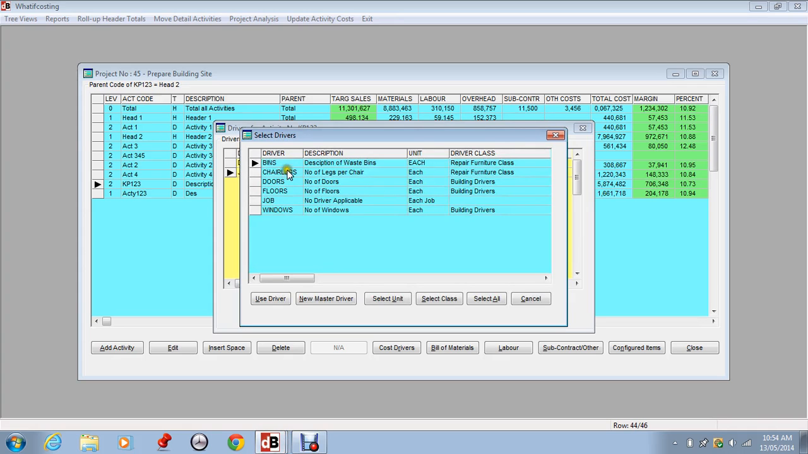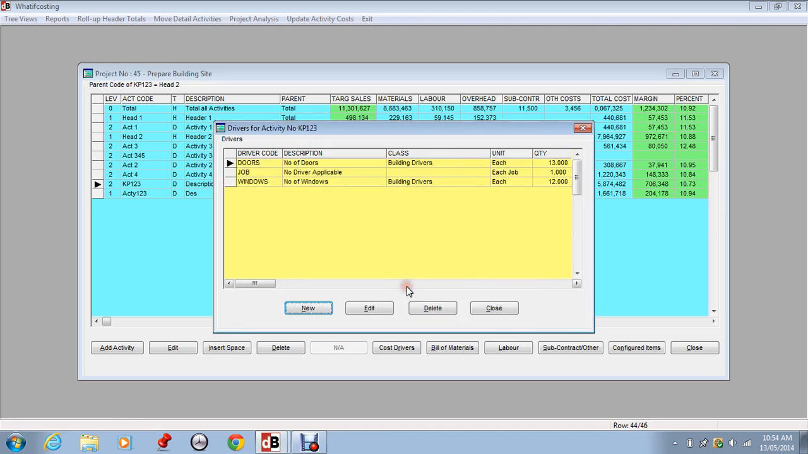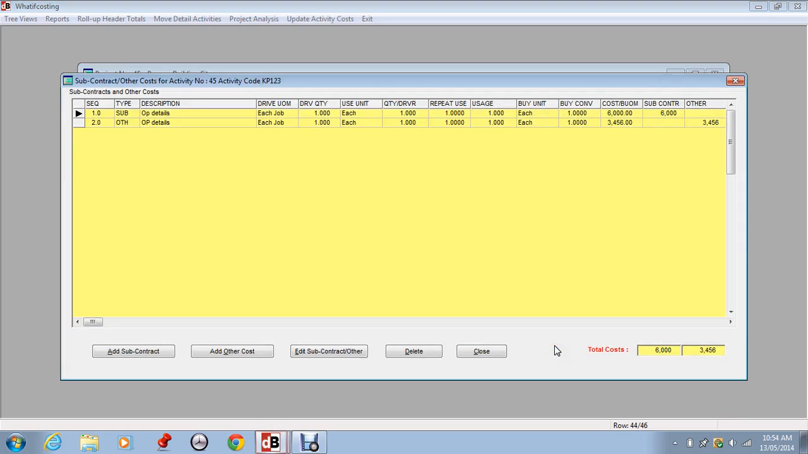Select a driver. Now these are the master drivers which have to be created in the master files, although you can create a new master driver here on the top by clicking that. So we'll just add in another driver called Windows, and we must enter the quantity of windows for this activity. So now we've created a third driver for this particular activity. Close that. Now let's go to subcontract and other costs.